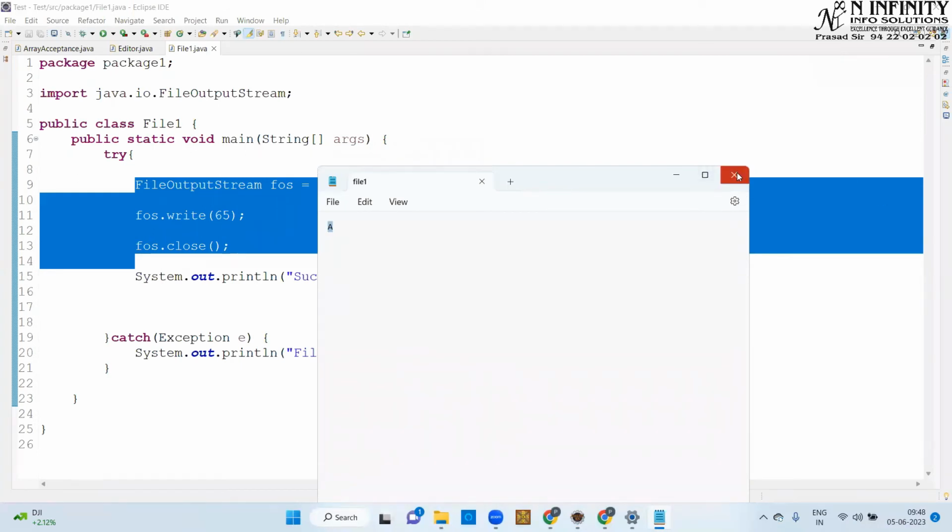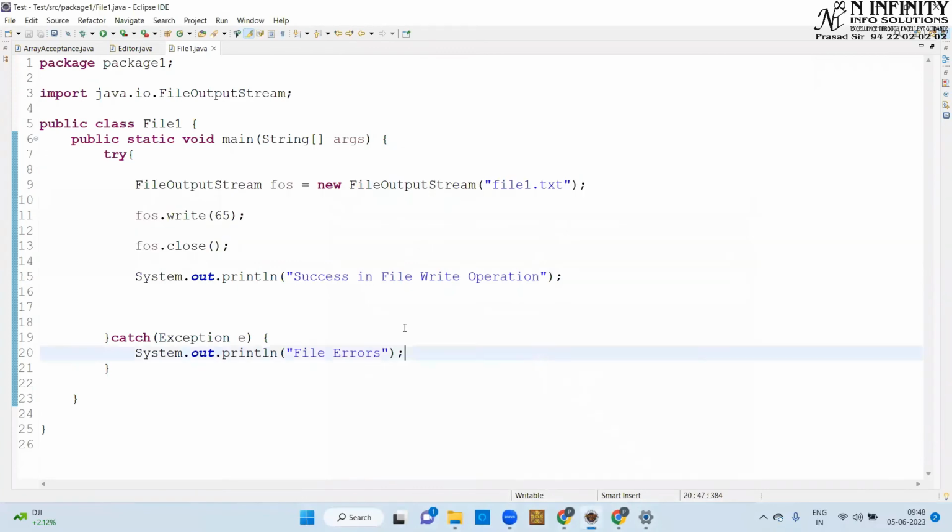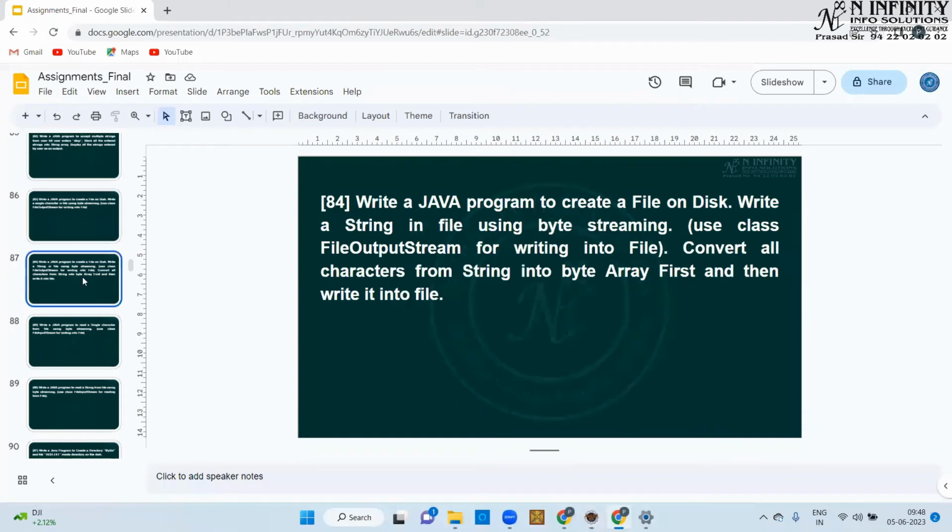Right? Okay, now let's go with the next one, where we'll try to write a Java program to create a file on a disk and write a string in a file using byte streaming. Now for writing the string into the file, we should use character streaming, but with the help of byte streaming also we can go on writing that string. But use class file output stream for writing into the file, no doubt. But convert all characters from the string into a byte array first and then write it into the file.